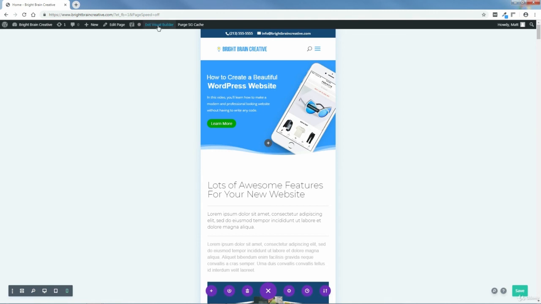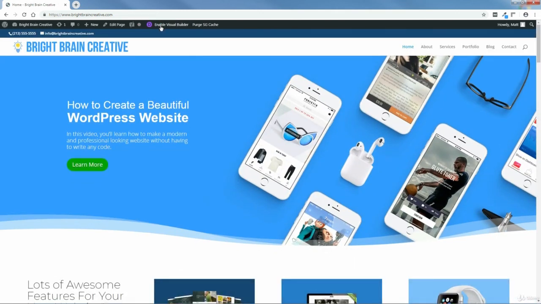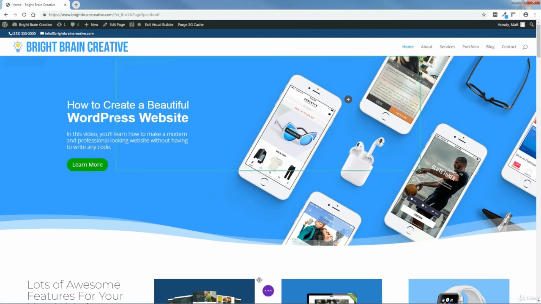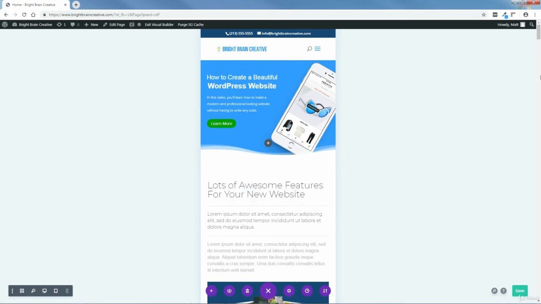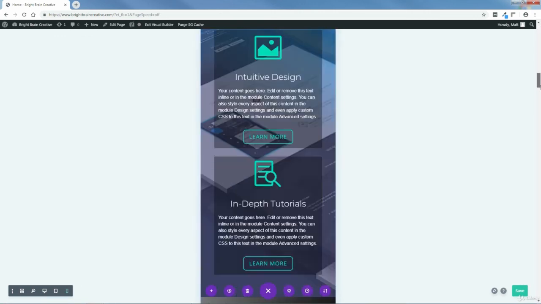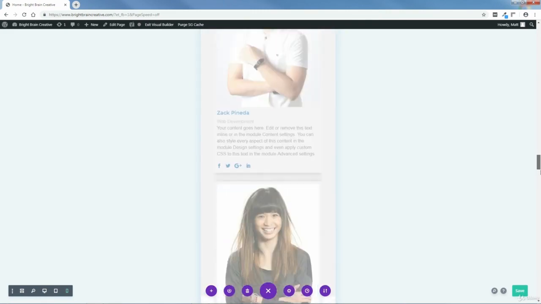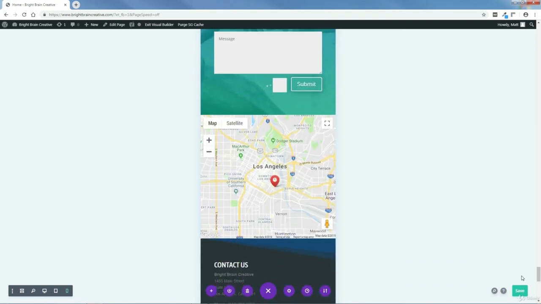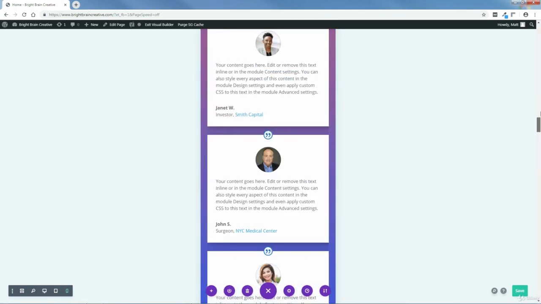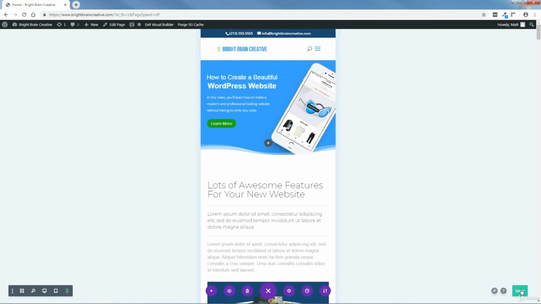Okay, what I'm going to do here is I'm going to go ahead and exit the Visual Builder. And let's go ahead and enable the Visual Builder. Go back to phone view. And let's see what our map looks like. Hopefully it loaded like it should have. There we go. And that looks fine. It's centered. So we'll leave that like it is. Okay. Gonna go ahead and save that.